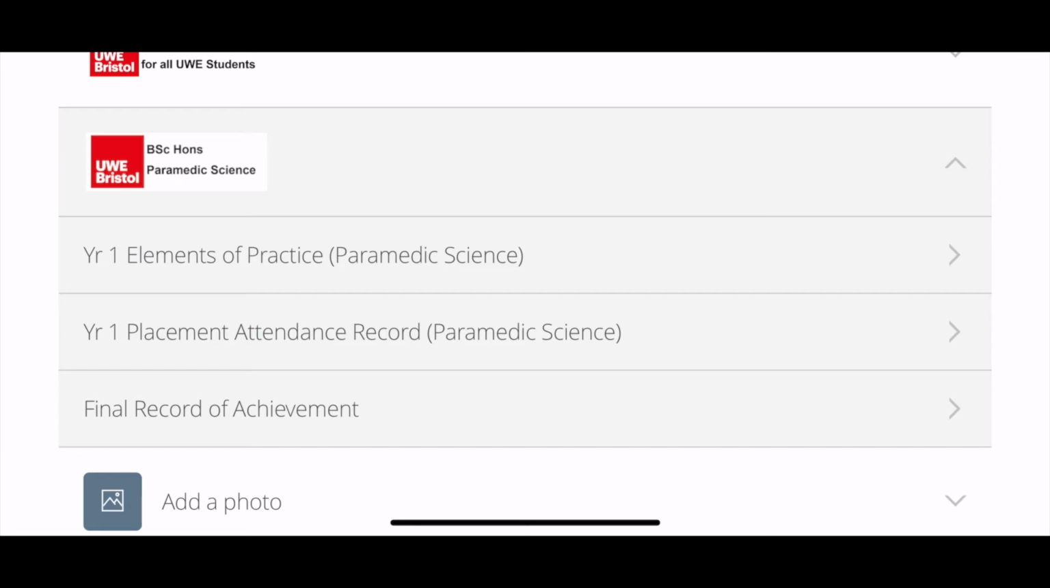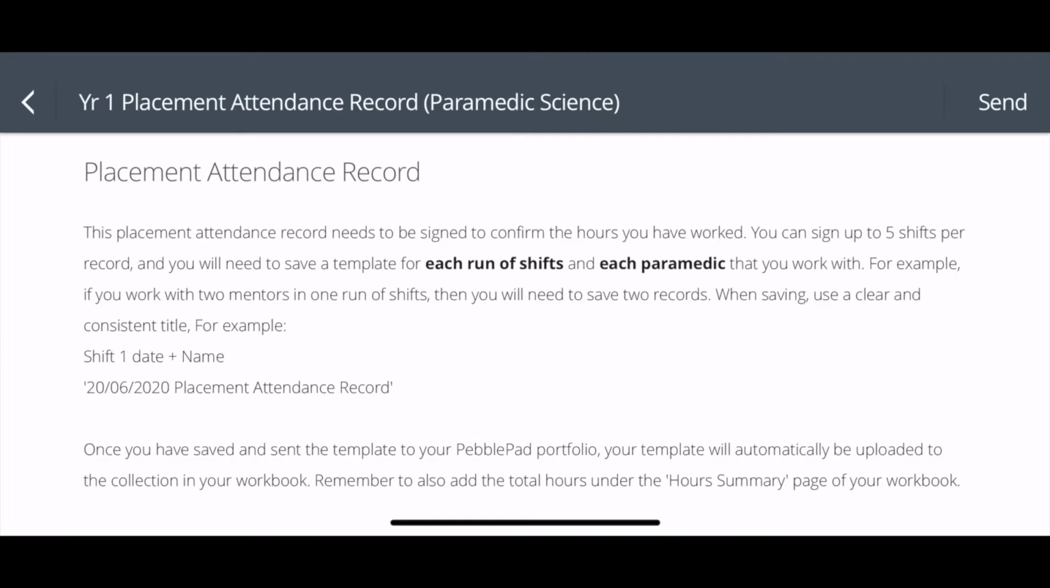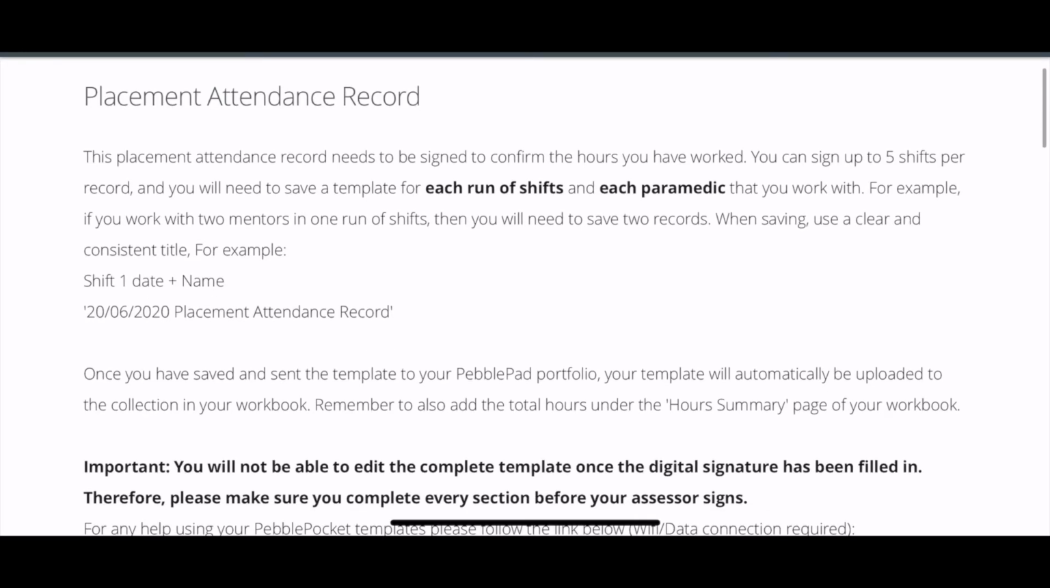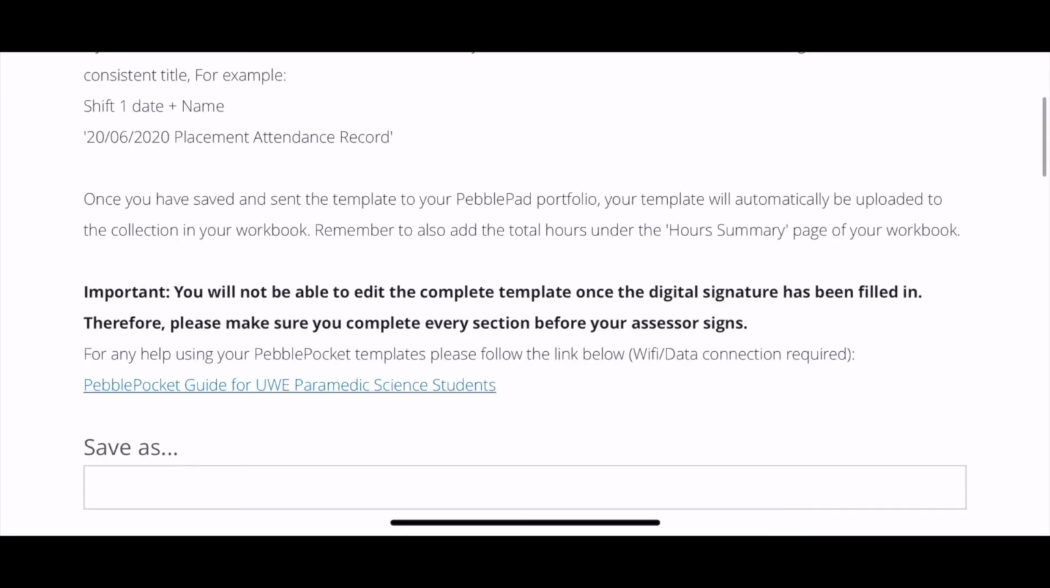Next is the placement attendance record. In order for the student to evidence the hours they have worked whilst on placement, they will need you to sign their hours off regularly so that these can be added to their portfolios. Again, we are asking that this is done through the student's Pebble Pocket app. The student will be trained in how to complete this form, but will need you to sign it off. As an overview, on each placement attendance record, the student can record up to 5 shifts. They will also need a new record for each paramedic they work with, so there is no expectation for you to sign off shifts the student has worked with someone else.